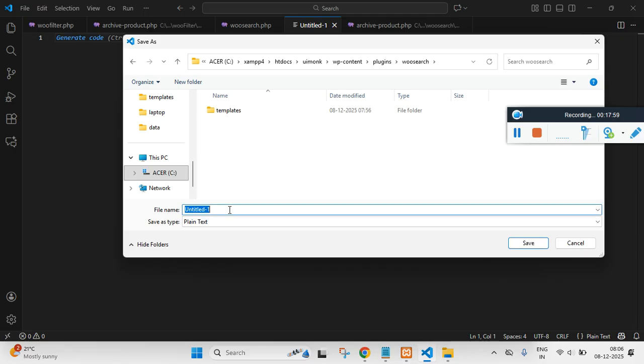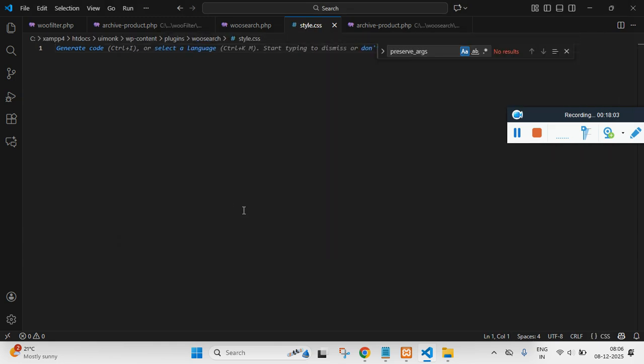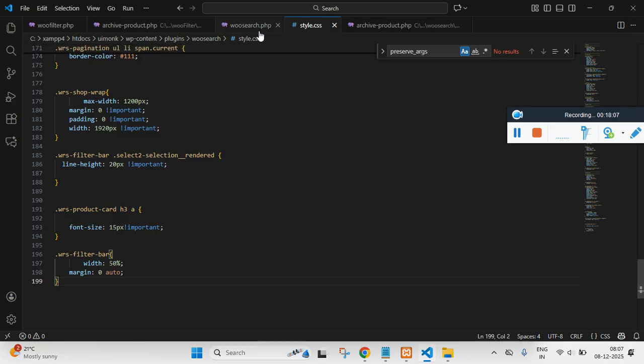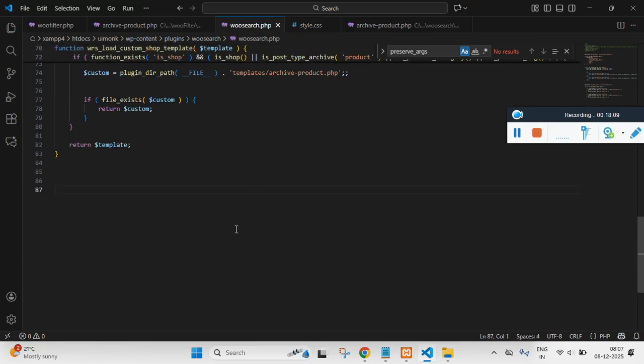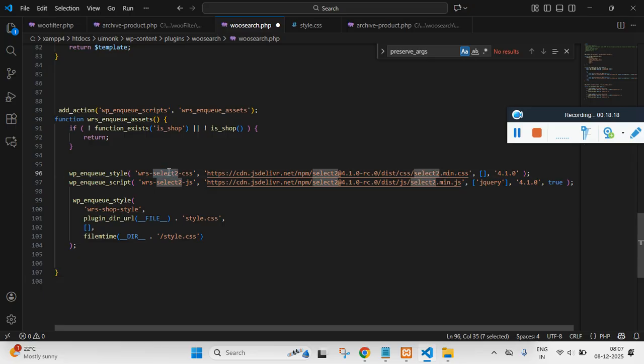Inside search, we need style.css. I need to paste all the required styles, so I'm pasting them. Now we need to tell the plugin where your style.css is. That's where the enqueue script comes in. With the help of enqueue script, I'm saying initialize Select2 with the CDN, and also initialize my style sheet, which is in style.css, using the plugin link and the style.css.